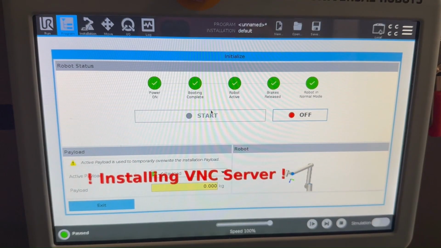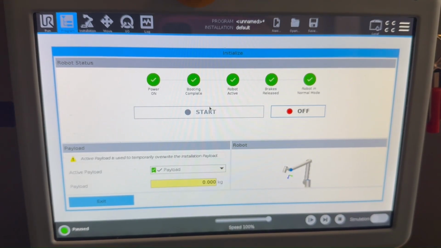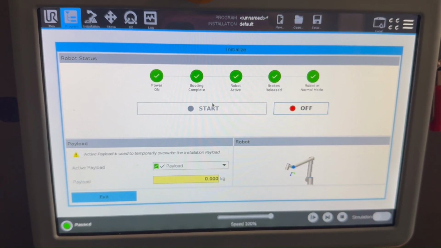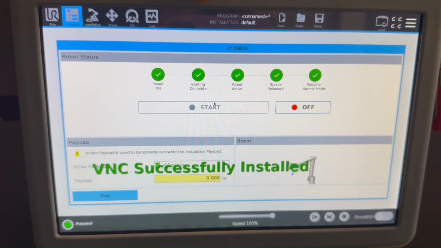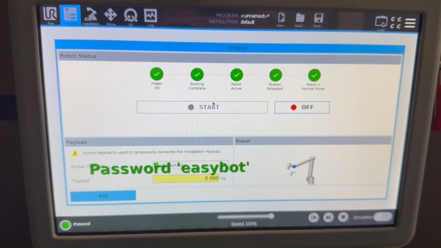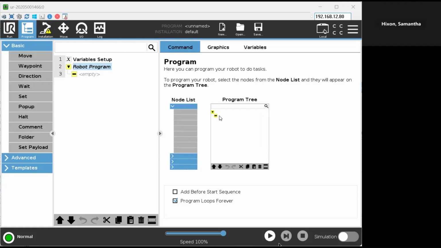So now you're going to take the USB and plug it into the Teach pendant. As you can see, red letters flash that it's installing the VNC server, and then shortly after, green letters will flash saying that the VNC was successfully installed. You can now remove the USB from your Teach pendant. And take note that it said the password was EasyBot.